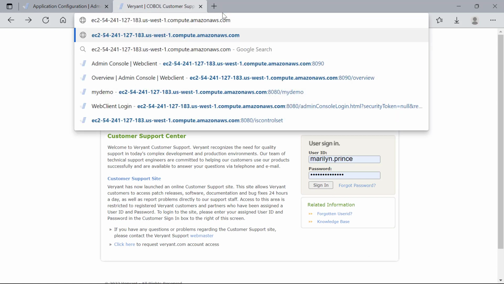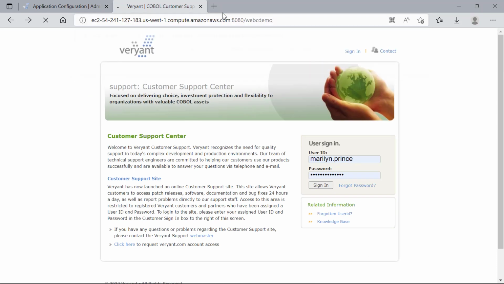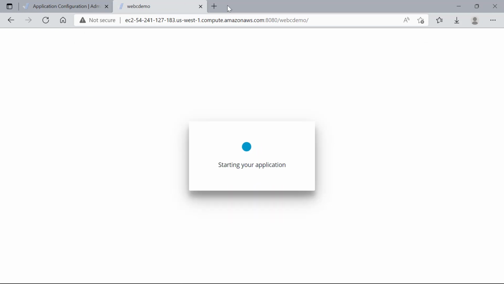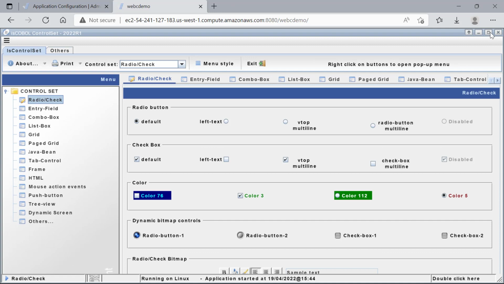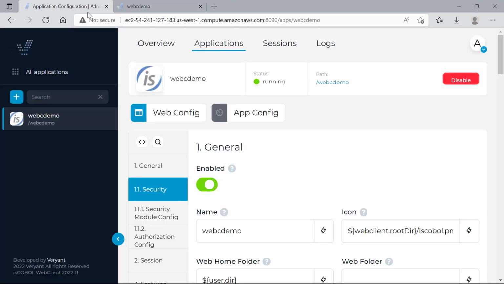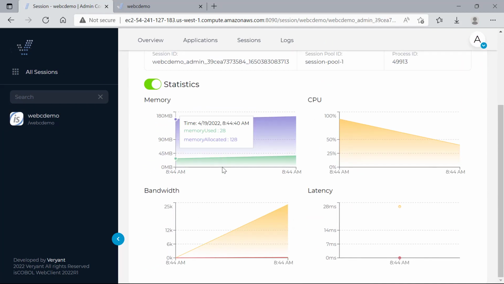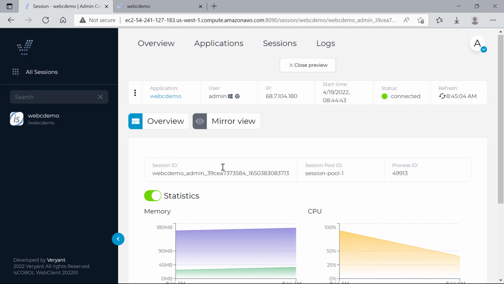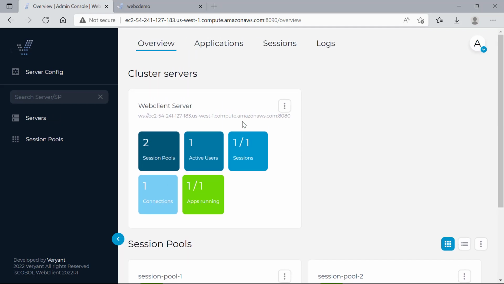Then let's open up our first connection to it. 8080/WebC Demo. And there's our application. Let's go back to the panel and look at our sessions, and we do have one session running. I'll click on it. There's some statistics for it. And if we go to the overview, we can see that it's been assigned to session pool 1.